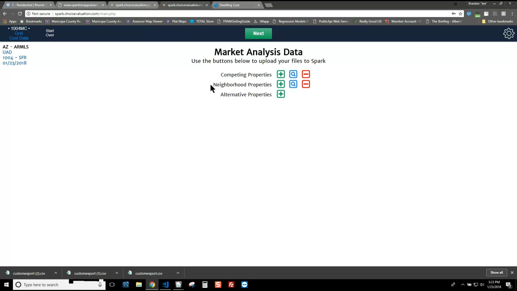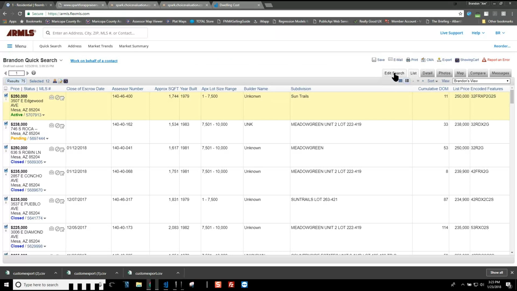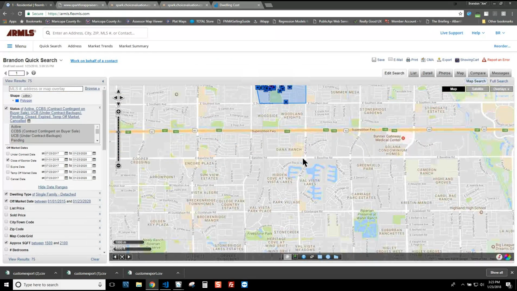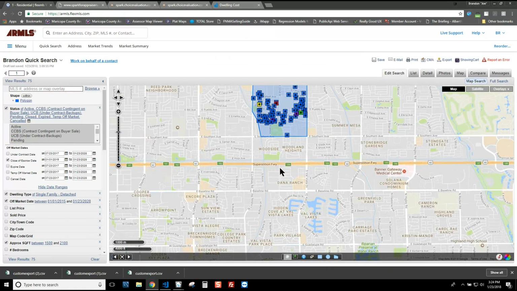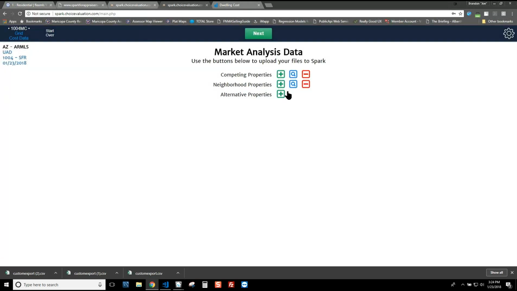Now, as I mentioned, there is another type of file you can upload, alternative. I'm not going to go over it here, but it's basically if you wanted to upload some other type of data. So here, let's go back to MLS. For example, let's say I had to use a comp from the other side of the highway, and I just wanted to find out what properties similar to mine on the other side of the highway are selling for. I can do a search for those properties, upload that to Spark as an alternative property, and then have Spark run some analysis on that data. So it can tell me what the median price difference is, or the price per square foot difference, or whatever it is I want to know. Okay, so now I'm going to hit next.